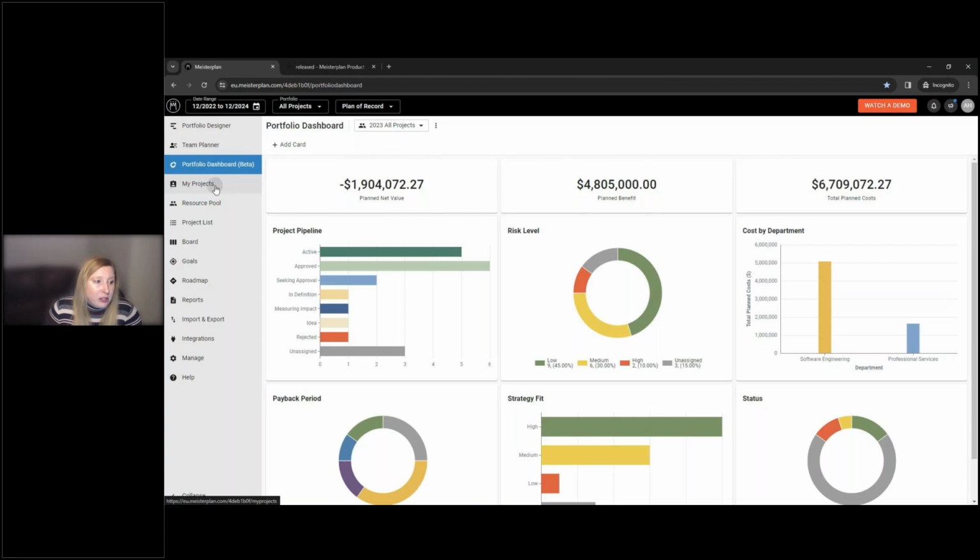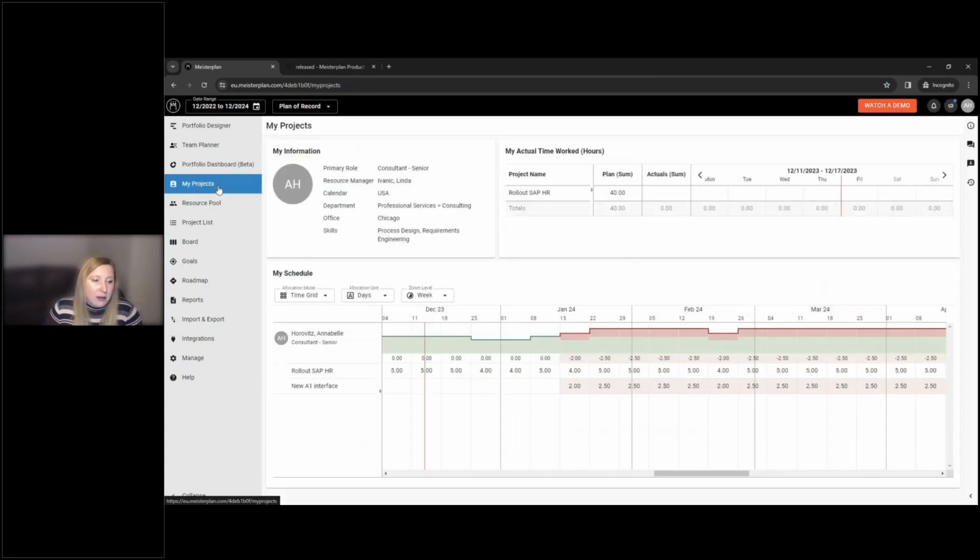Moving on to the next feature, as Achim already told you about My Projects, the newest part of My Projects is My Actual Time Worked.